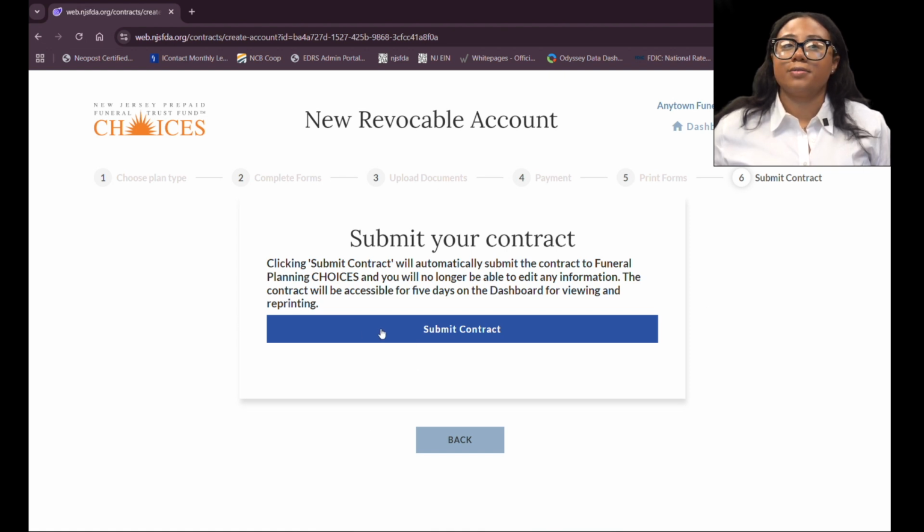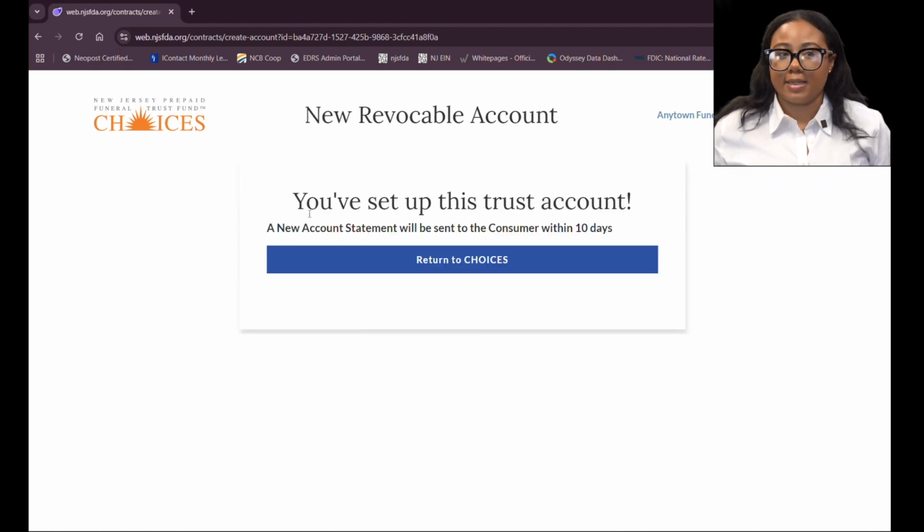And then here it will allow you to submit your contract. Once you click submit contract, it will come to the Choices department in real time. Any contract submitted before 3 o'clock on a business day will be opened that same day. And any of the other ones that are submitted after that time or on the weekend will be opened the next available business day. So I can click submit contract.